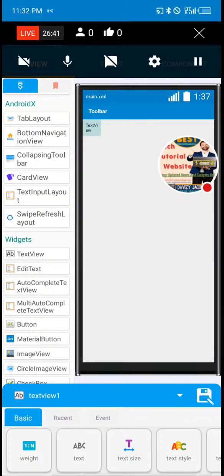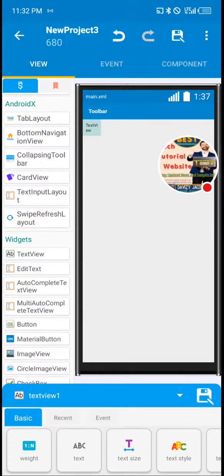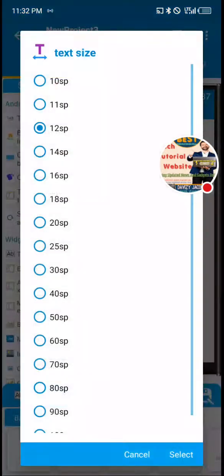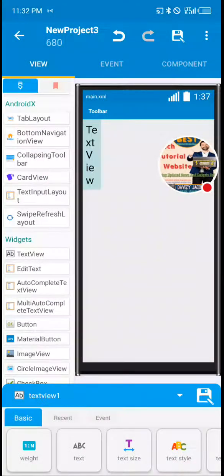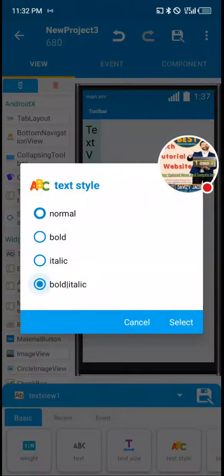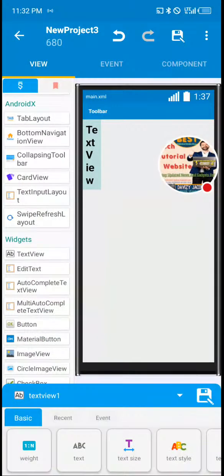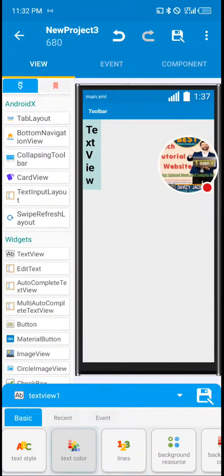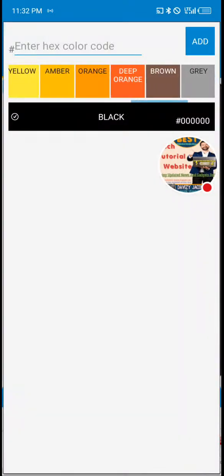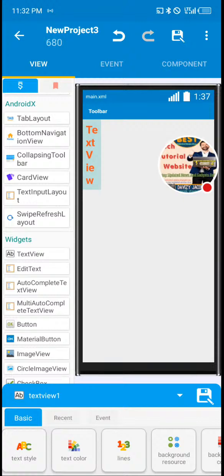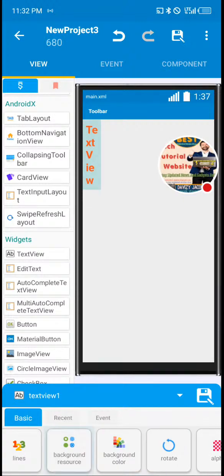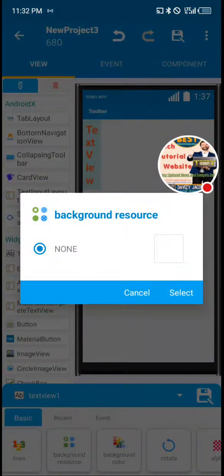Let me say we have text view, which you can add text. You can put the size you want. You want it to be bold, you can make the text bold. You can change the color of the text. You make use of it how you want it to be. You can make the background of the text. Do you want any background, like picture background?